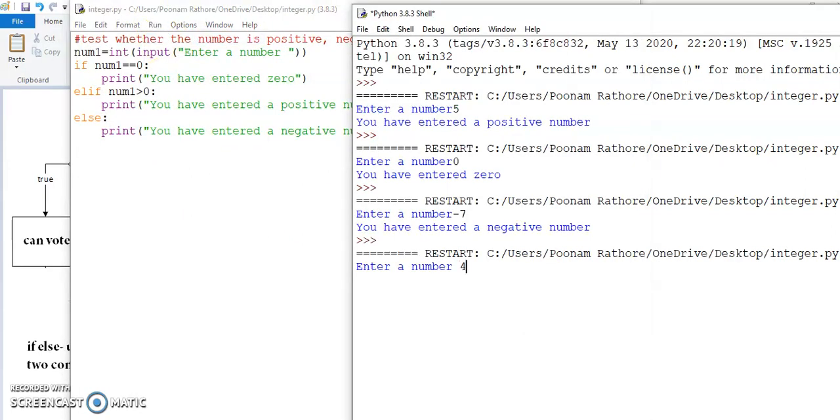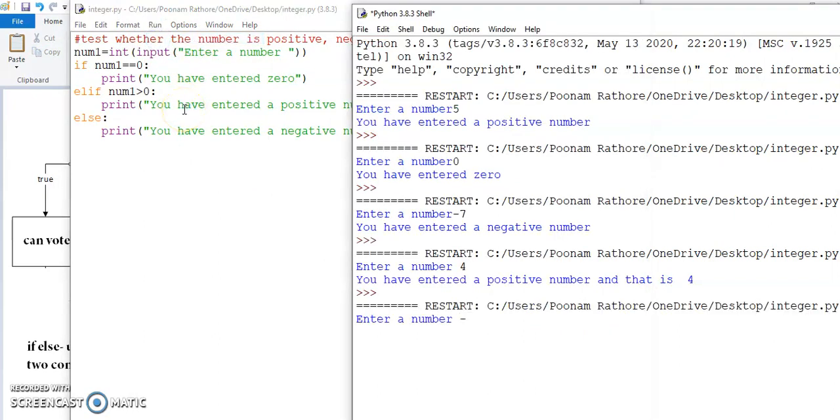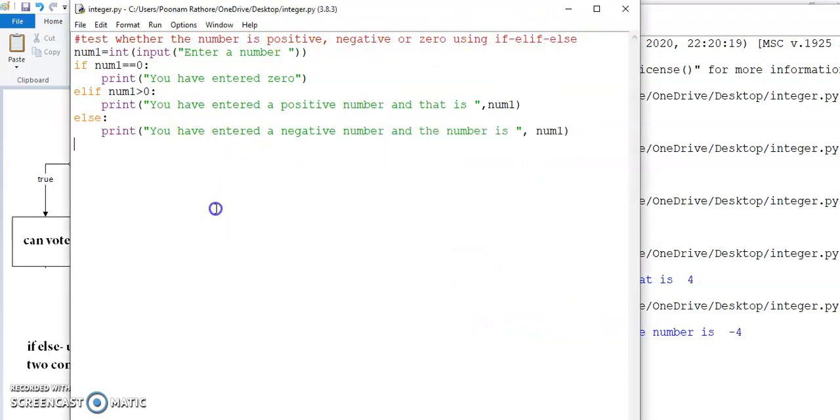Enter a number, I have entered 4. You have entered a positive number and that is 4. Okay, run it again. This time I'm entering a negative number. You have entered a negative number and that is -4. So I guess this is clear.